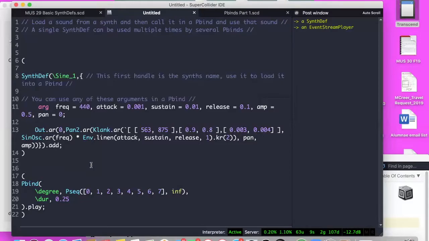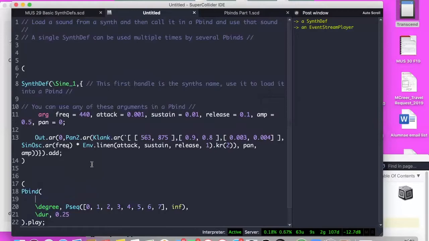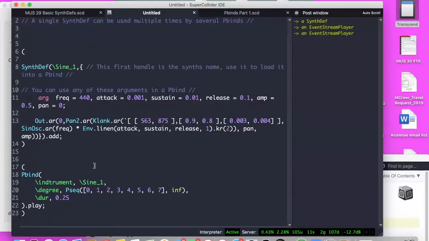Now, we add another handle called instrument. Two ways of writing this. We can go sine 1. And here we go. Uh-oh.